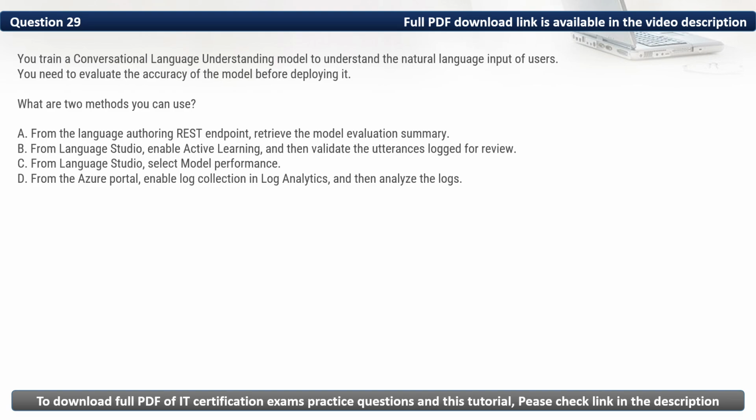Here in this question, we need to evaluate the accuracy of the model before deploying it. As such, the two methods that we can use are: from the language authoring REST endpoint, retrieve the model evaluation summary, and from Language Studio, select model performance. Thus, the correct options are A and C.